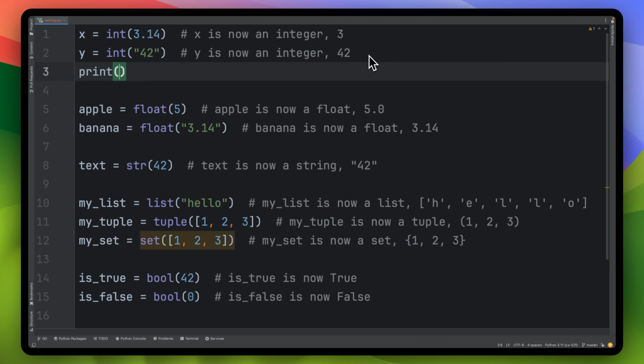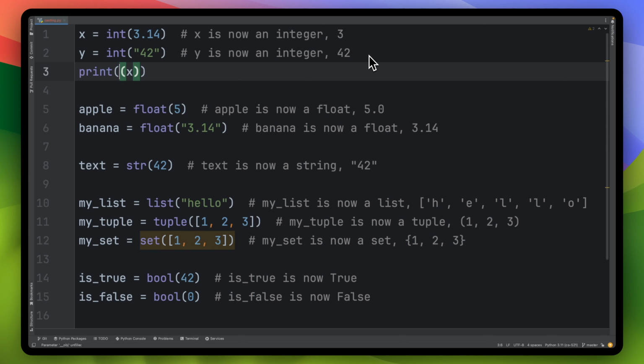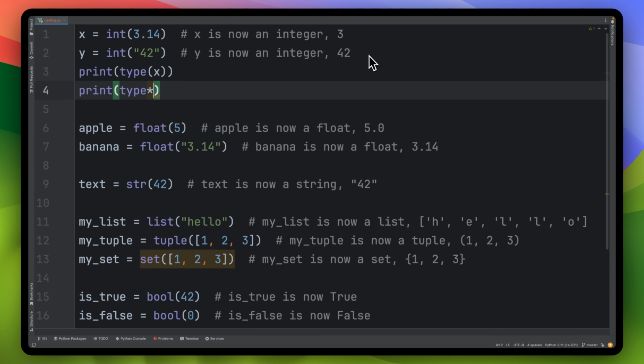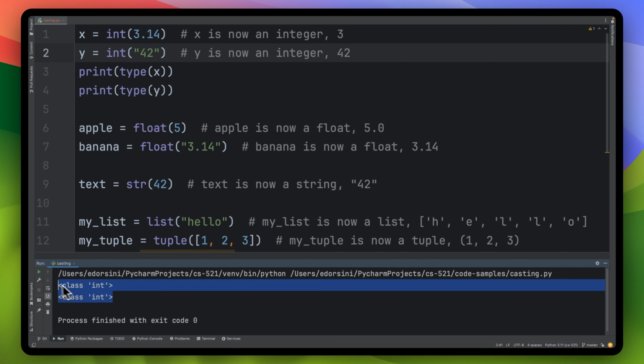So let's print the type of x. And let's print the type of a different row here, and we'll print the type of y. And if we run this and we save it, we'll see that we have two integers, right? Integer 1 and integer 2, even though one was a float and the other one was a string.